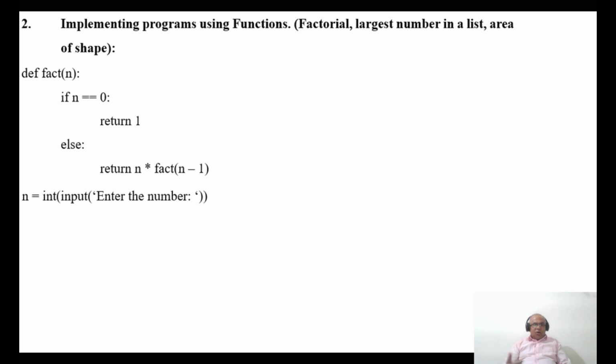Then I will call this function now. To call it, I will write fact n. This is the function name, and I am calling that function with n. Whatever value I get, the return value, has to be stored in a result variable. That is why we have a result variable. Then I want to print the factorial of the number along with the value.